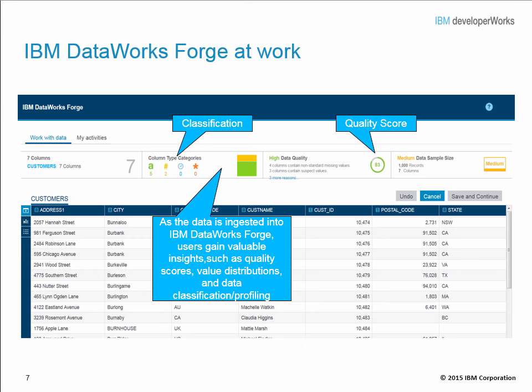Now here's a screenshot of Data Forge in action. As you can see, once you bring in data, it gives you an indication of the classification. It gives you an indication of the quality score. So you'll be able to see missing values, suspect values. For example, in categorical data, there may be misspelled values. So you may have state names written out, and the state of Texas is misspelled in a few fields. These are all examples of things that go into the quality score.